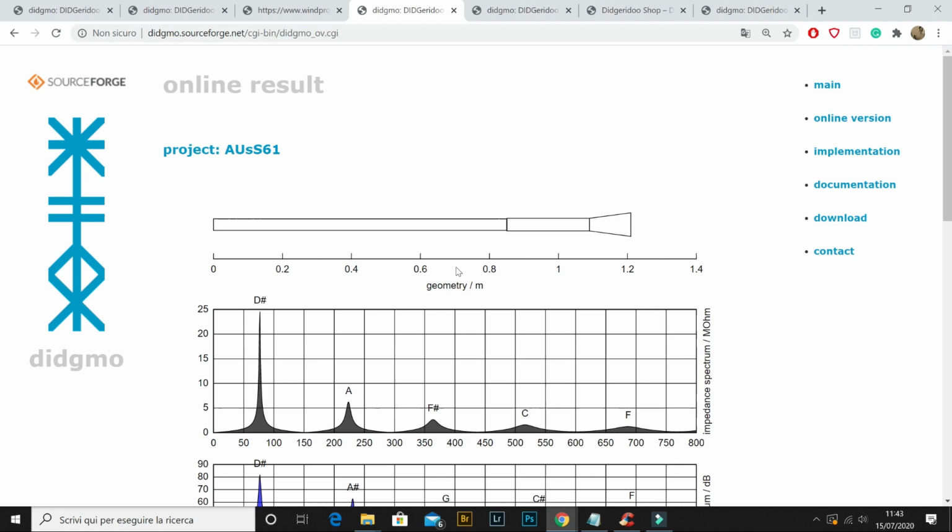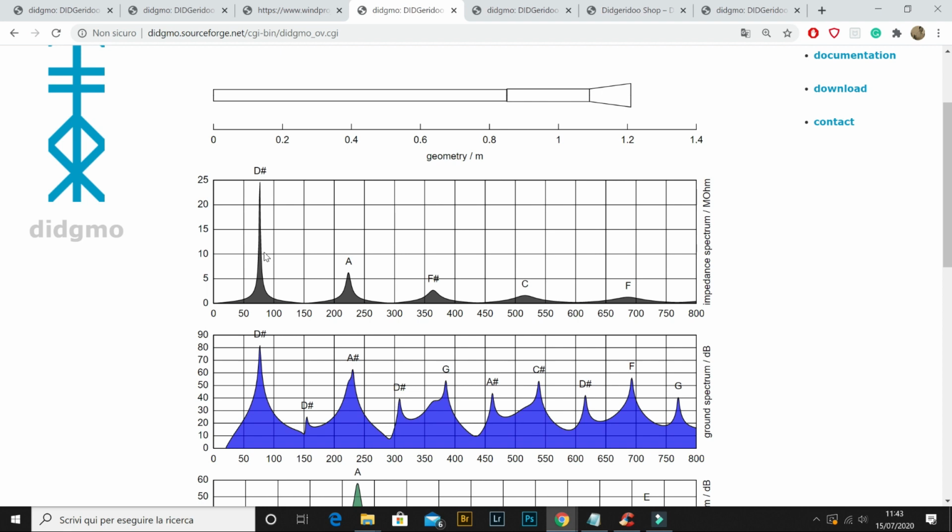Then I found as a first keynote the D sharp, that is a half tone lower than E. Anyway, given that this instrument is pretty cylindrical, we have the first tone that is quite far, and so quite typical for cylindrical shapes. But then you can also see that the other tones are not in the same ratio from D sharp to A.